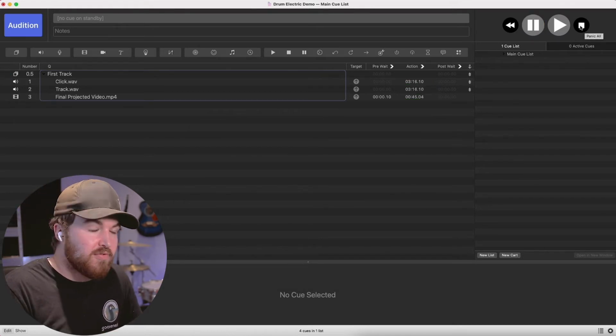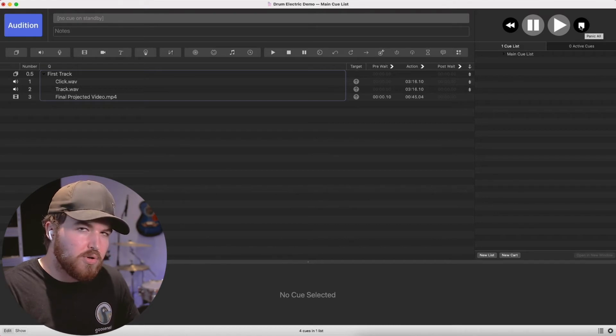I also like how if you hover over this stop button, it's called the panic all. I respect that.